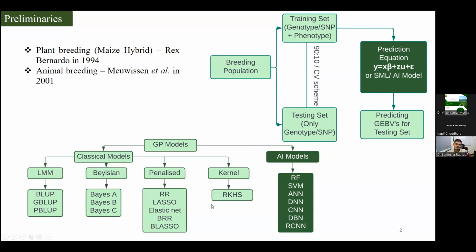In the case of genomic prediction, we have different models: classical models and artificial intelligence models. In classical models, we have linear mixed models like BLUP and GBLUP, and then a probability-based BLUP, and then Bayesian models, Bayes A, B, C. Then we have regression models, lasso, ridge regression, elastic net, and kernel-based models like the reproducing kernel Hilbert space, RKHS, model. And then we have artificial intelligence models like random forest, support vector regression, SVR, ANN, deep neural network, CNN, DPN, RCN. These are all different models that can be used for genomic prediction.